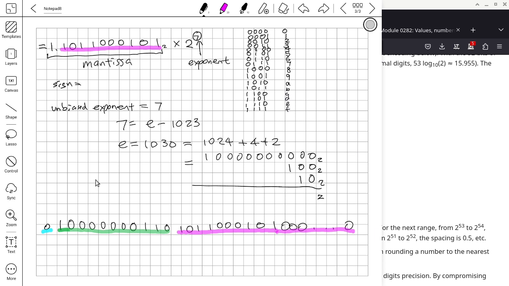So on one side, we have the binary representation. On the other side, we have the hexadecimal digits.